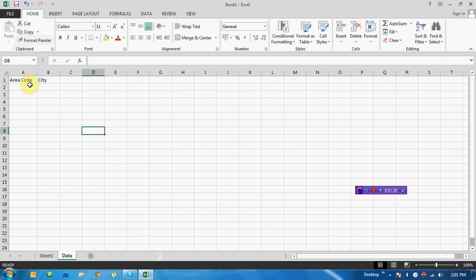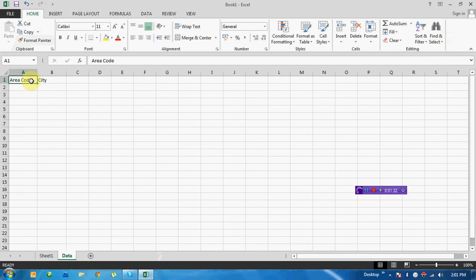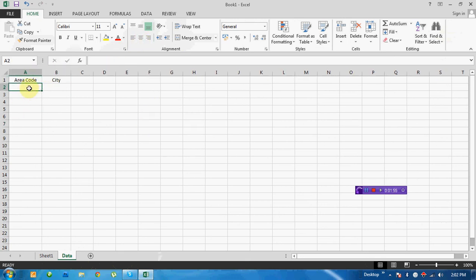Instead of area code, you can use the menu number, and on the other column, the foods that are equivalent to this number. Okay, so let's try for this area code and the city. We will align this one to the center. Let's say for example 1, then 2, then we drag this down. For example, we have 10 cities. Very good. Then align center.